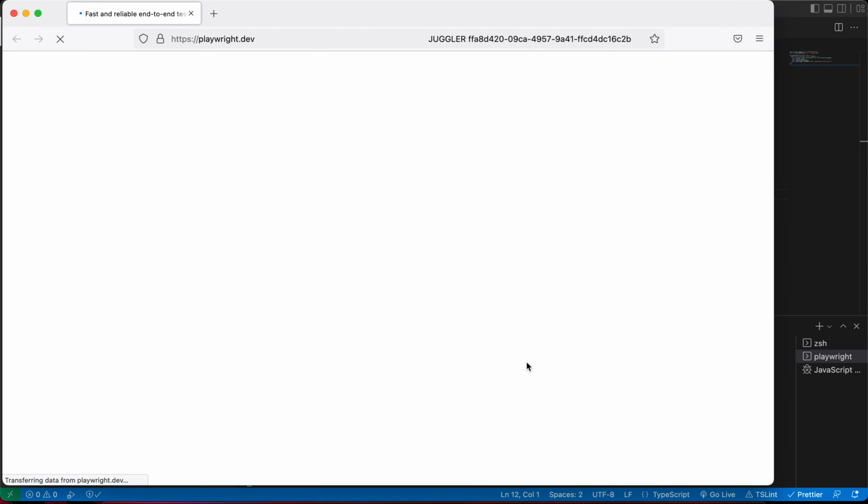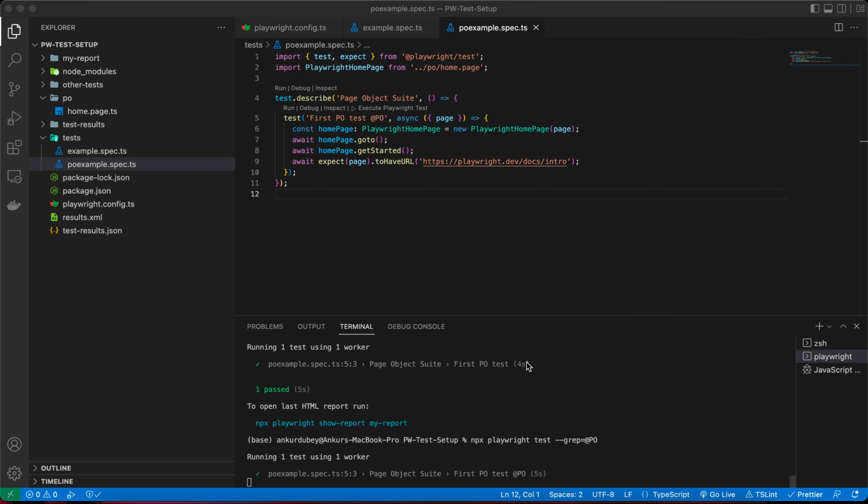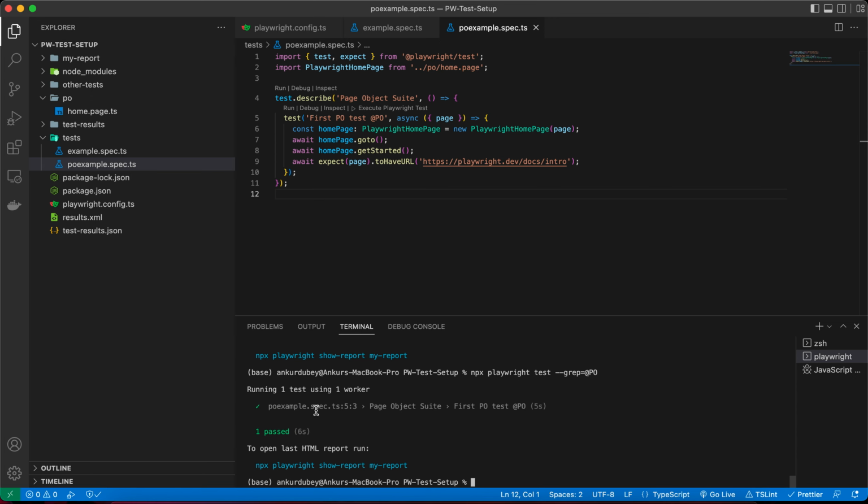First PO test, this is getting executed. Okay, so page object spec file, page object suite, and first PO test. With this PO test, this got executed, it is passed. So this is how we can implement the page object with the Playwright.